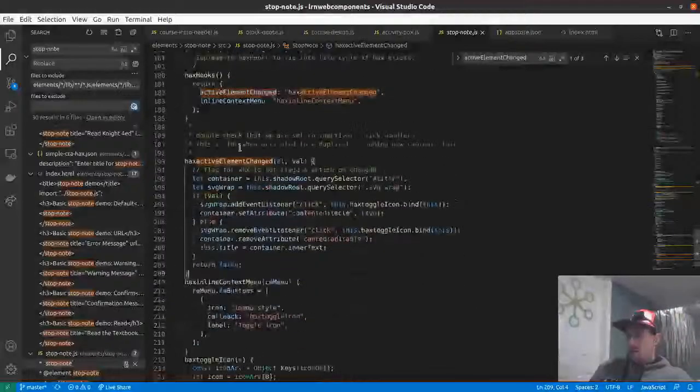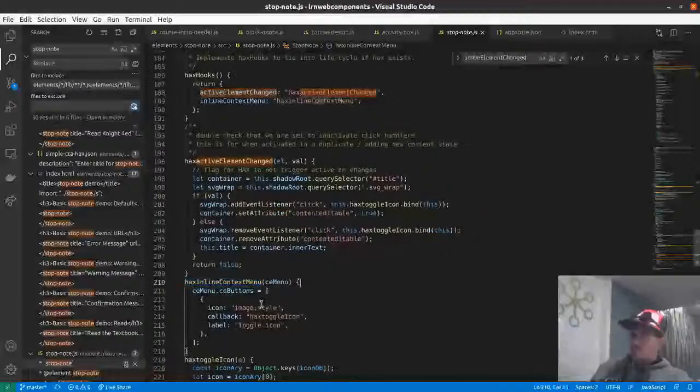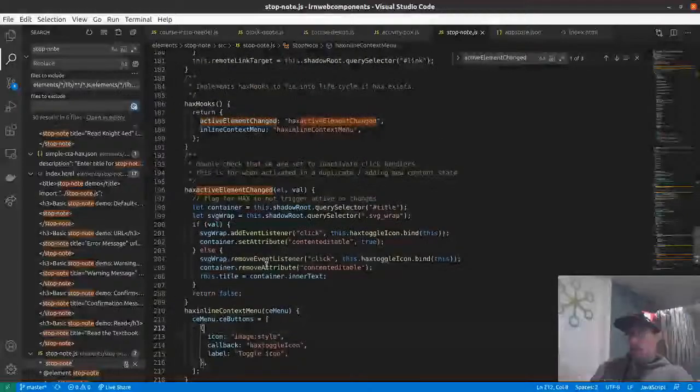Now for the context menu, that little toggle icon, right? It becomes active, but something else in HAX says, hey, I'm trying to build a context menu for this element. Do you care? So this gives it the entire menu object. It can actually go through there. But let's just react to this becoming editable, because if we look at this, it says, well, when we're activated, I need you to add a click handler to the icon so people can click it. And I also need you to take container, which is just a shadow root query, and make it content editable.